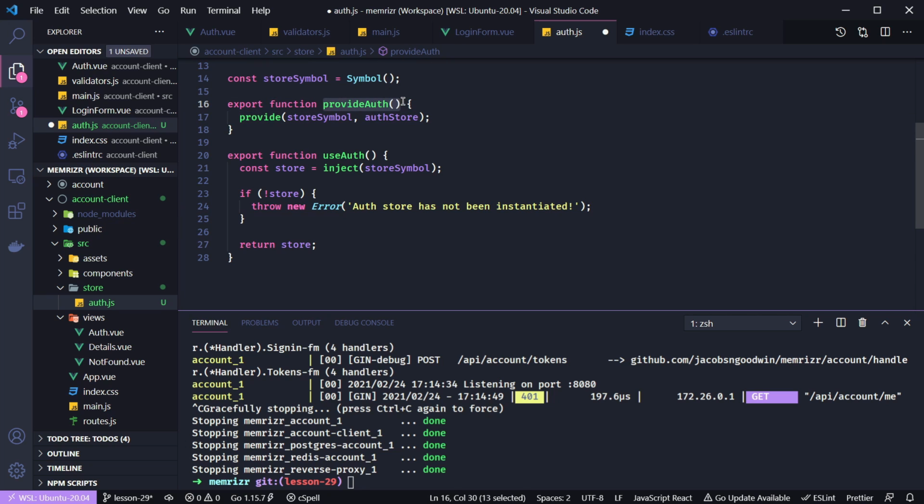Now we're going to export our provide with the store symbol in its own little method here called provideAuth. And that's just to obscure the whole store symbol. We could also export the store symbol from this and then use this provide function elsewhere. But I just want to obfuscate it from our application tree and just call provideAuth.